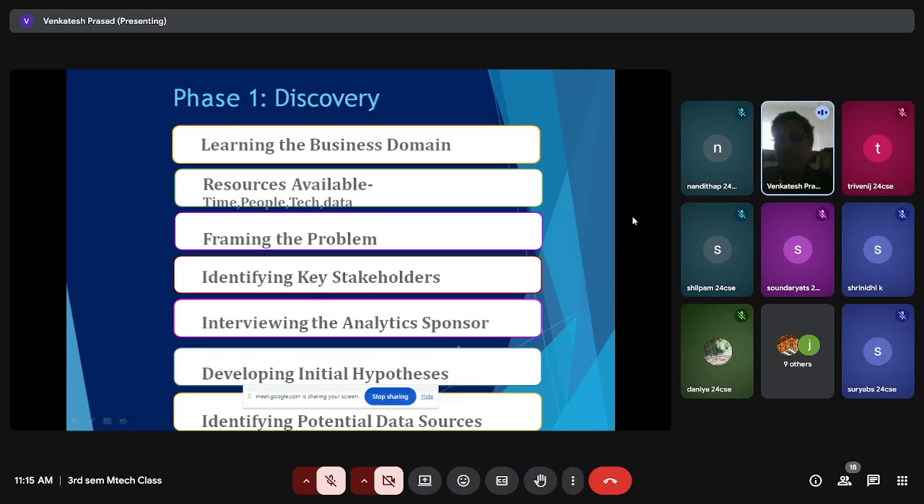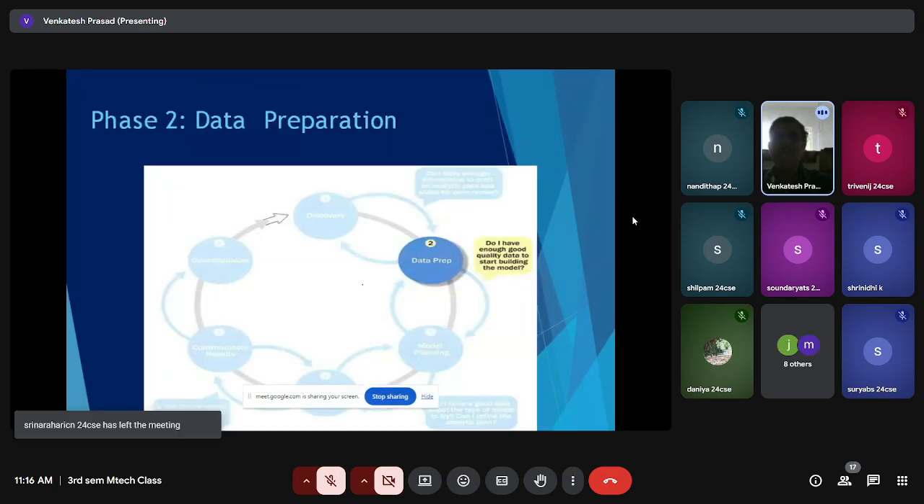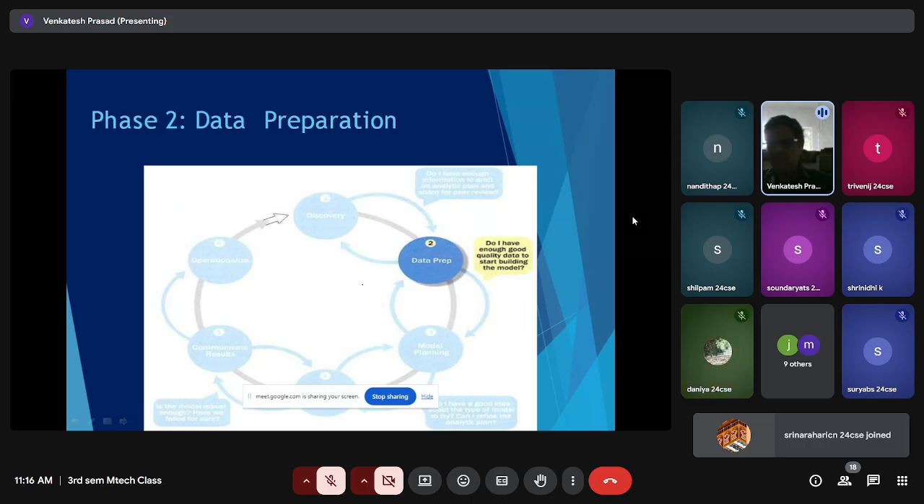Somebody has to fund this project, right? You can't just do the analytics part on your own. It requires a lot of resources, a lot of time, probably a lot of people, and funding. Then develop some initial hypotheses, whatever it can be, some prototype. Identifying potential data sources, like Kaggle. Most of you must have used Kaggle for your ML projects, right? That is not enough for real projects. They have to find other data sources also.